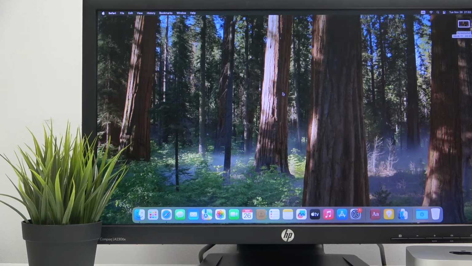Hello everybody and welcome. In this video I will show you how to transfer files using Cloud Drive on your Mac Mini.